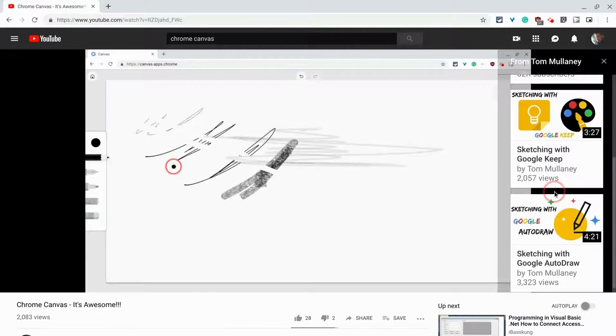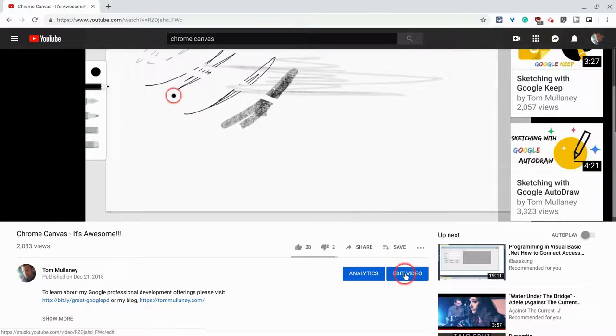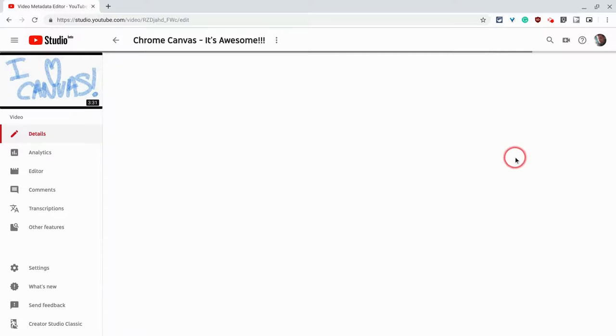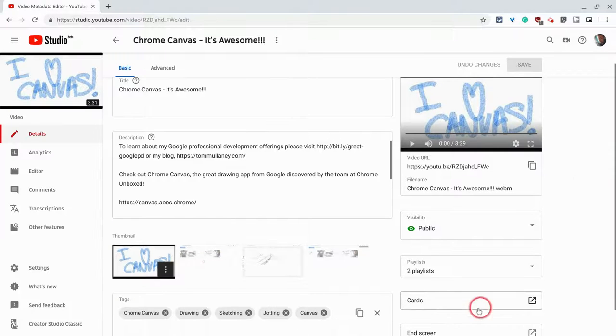But let's say I want to add another card because you can add up to 5 cards per video. So scroll down, click Edit Video. And then on the right, bottom right, you'll see Cards. Pop that out.